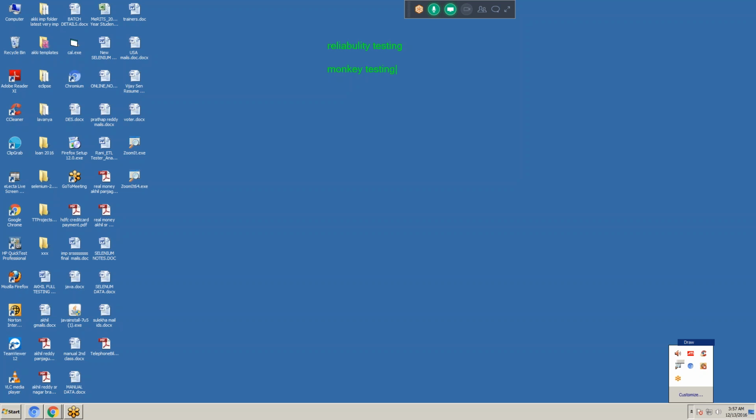So a test engineer compulsorily should have a negative mindset, then only he will become a good test engineer. So we should take negative values also. We need to think negatively, then only we can find more defects. So both of these testings, reliability testing and monkey testing, are very, very important.